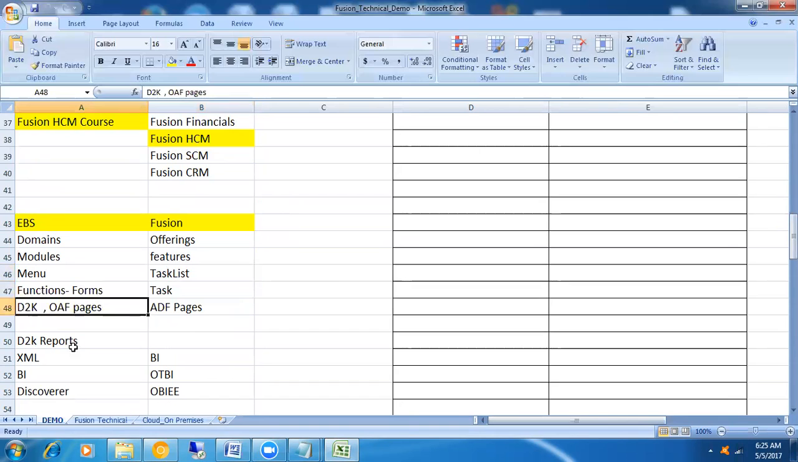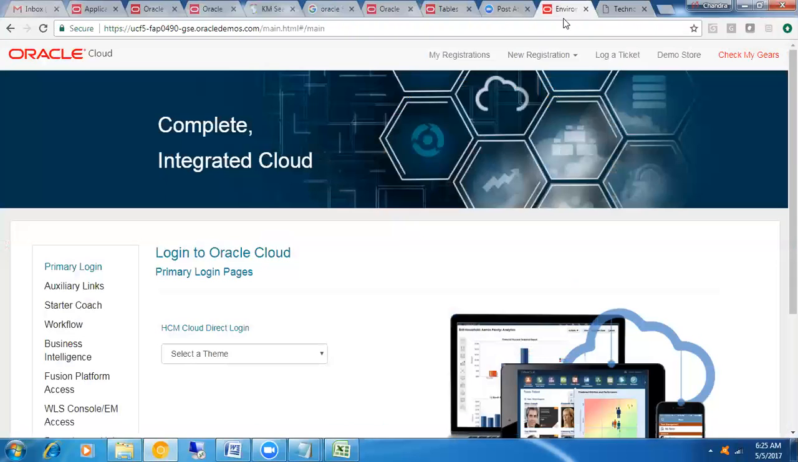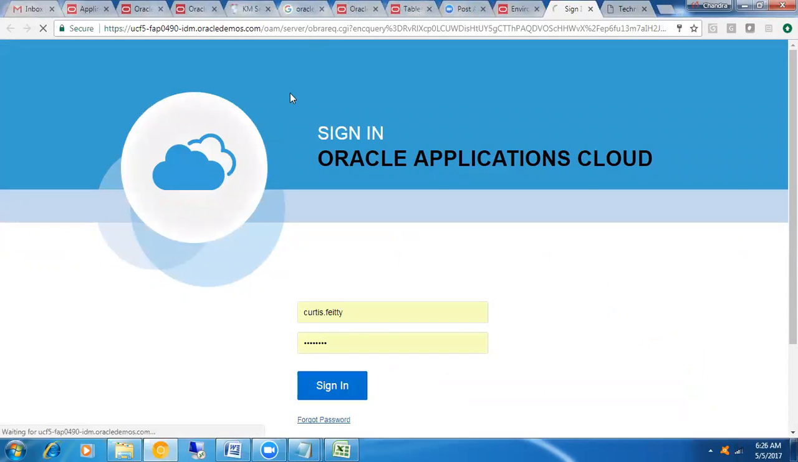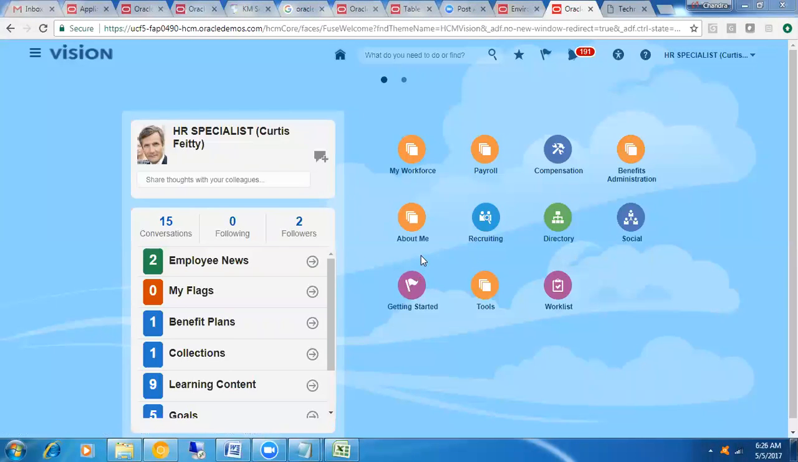In EBS, in Oracle applications, we used to have D2K forms and OAF pages. In Fusion applications, completely ADF pages. This entire Fusion application is designed by using the ADF pages. These all are ADF pages.